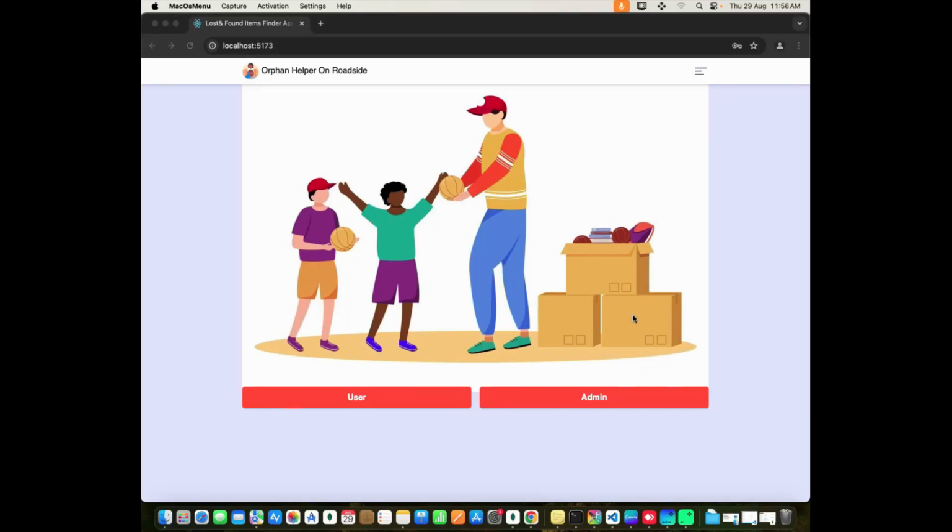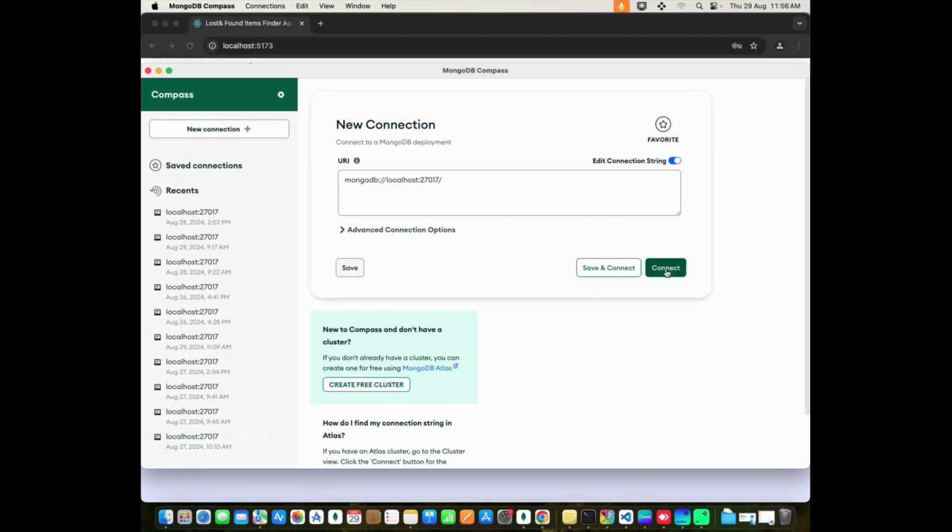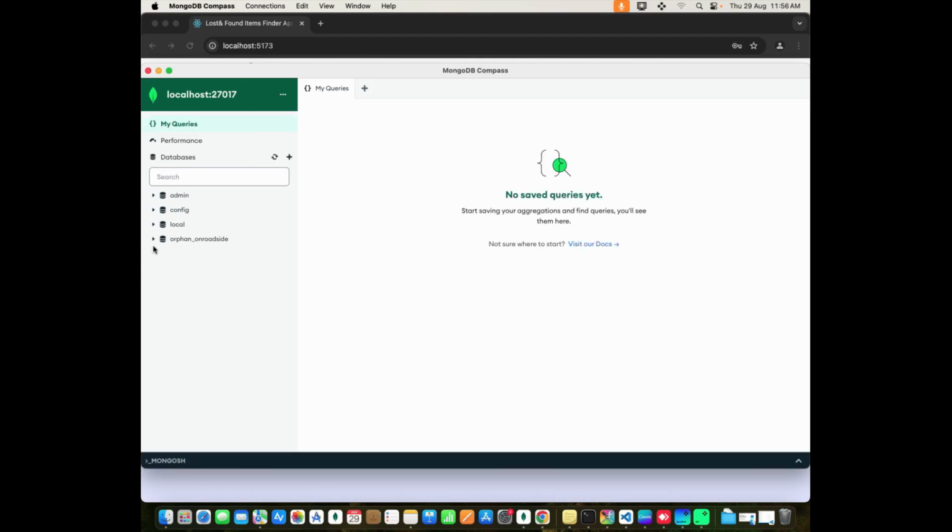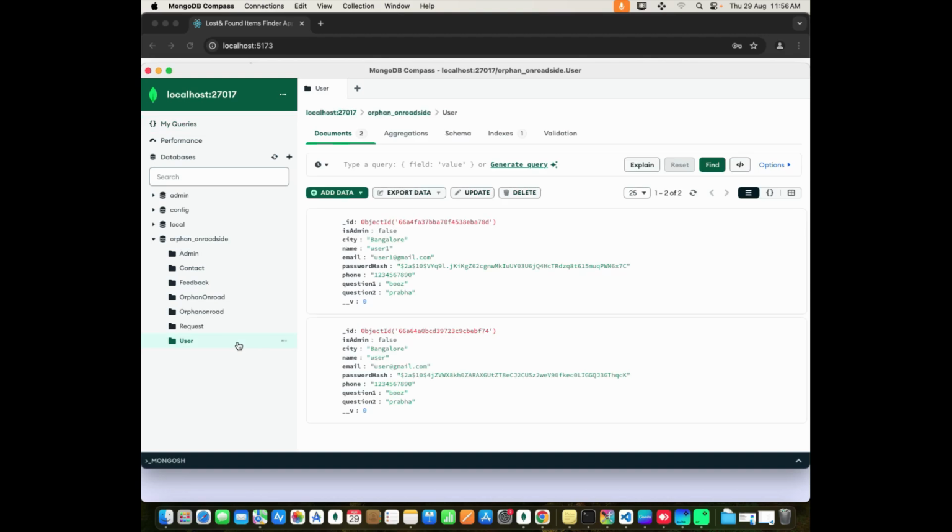Hi, today we are going to see the demo for the Orphan Helper on Roadside MERN web application. First, open MongoDB. Click the connect. On the left side you can see the backend database tables. Click the table name, you can see the data.